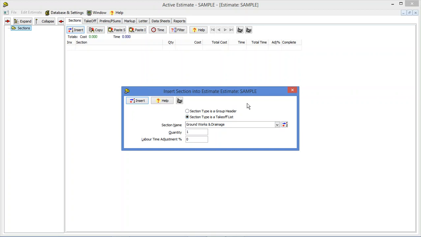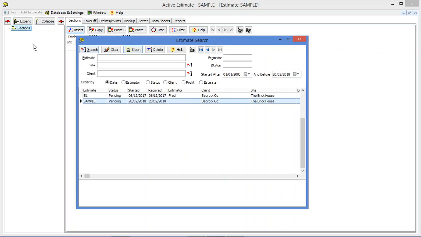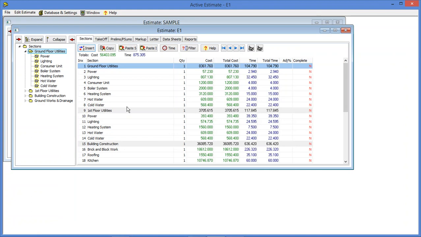So what I would do at this stage, rather than create lots of sections, I'll save a little bit of time and I'll open up another estimate, and what I will do is just copy and paste some sections over. So if I go to File and select Open, I can select another estimate. I've only got one other in there, so if I call that up, see we now have estimate E1 in here, and within this one I have some sections.